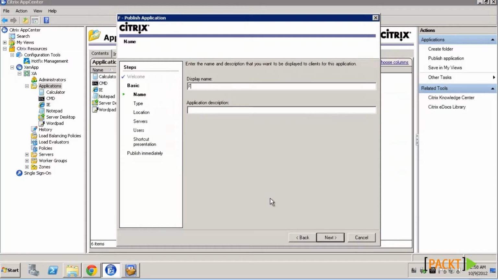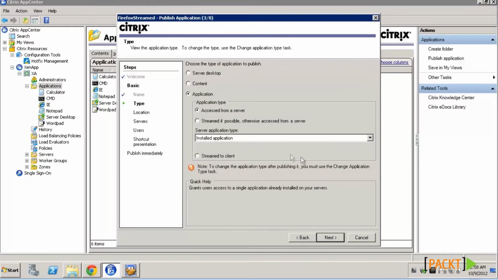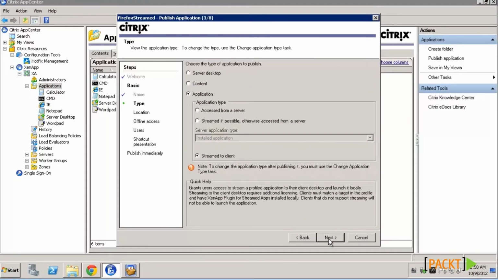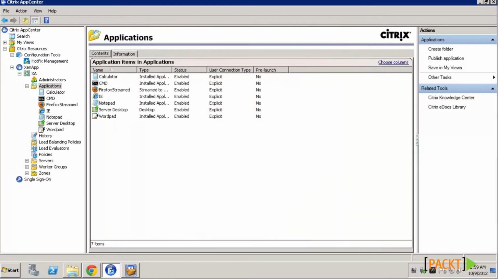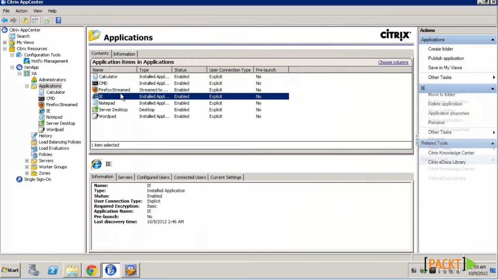And then we navigate back to App Center, Applications, Publish Application. However, this time when we go to select the application type, we will say streamed to client. In the next section, we will talk about content delivery.